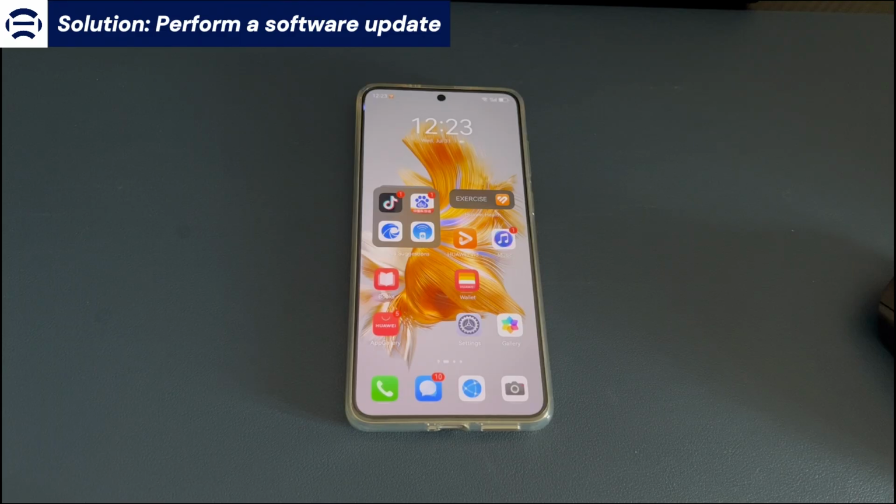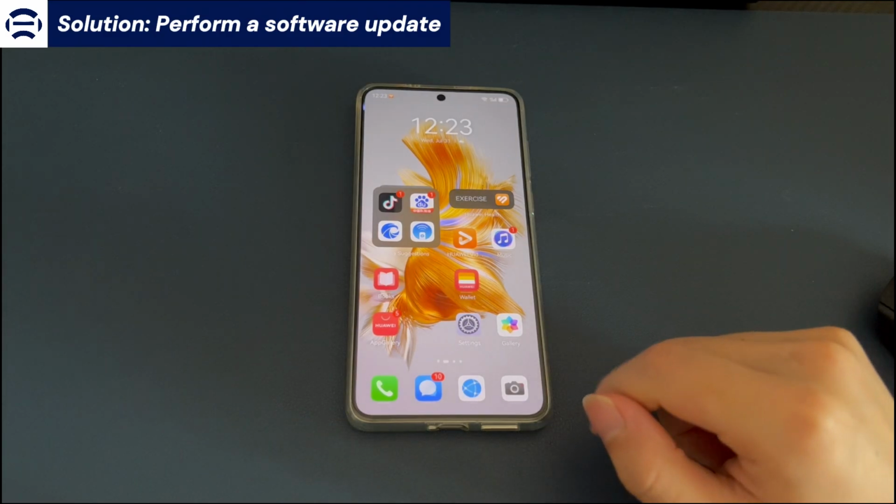Cause 3. Software bug. Solution. Perform a software update. Software malfunctions or bugs can affect your Android phone's functionality. If your Android screen won't switch to portrait mode, it might be due to a software anomaly. Therefore, you can try updating your software, as newer versions may have fixed this issue.